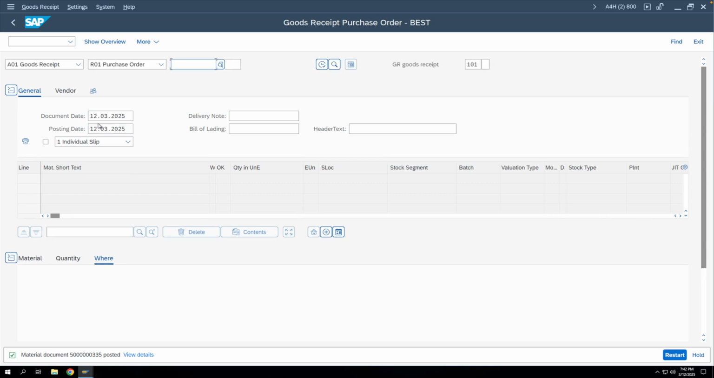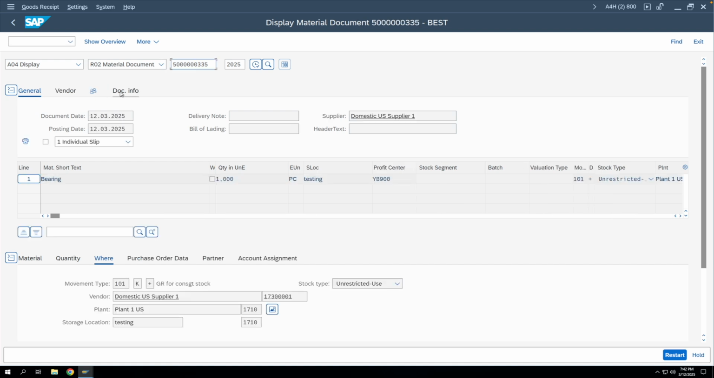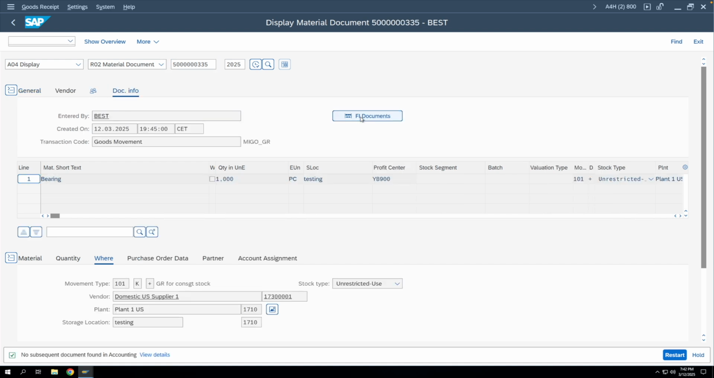Now let's see whether any FI document got posted in this particular GR. So we'll go to display, and we'll go to document info and click on FI documents. So you can see no accounting document got created in this GR. As I have already told you that for consignment process, you are not supposed to pay anything to the vendor when you do the consignment GR. Okay, so for this particular GR, no FI document will get posted. The FI document will get posted when we will withdraw our stock from this consignment stock.